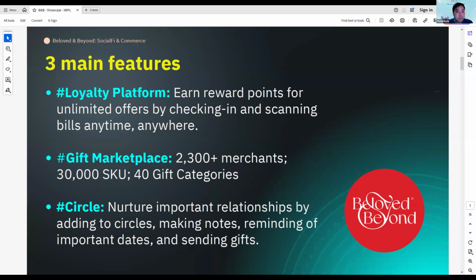Our platform includes 3 parts. The first one is the Hub Loyalty platform. This helps all brands and companies connect with and take care of their customers by giving them rewards and brand points through interactions between brands and their customers, such as buying stuff, scanning their bill, or checking in at a place. Users can use the Hub to compile all the points and use them when they have a demand. The second is the gift marketplace. We already have more than 2,300 merchants, 30,000 SKUs, and more than 50,000 users using our platform.